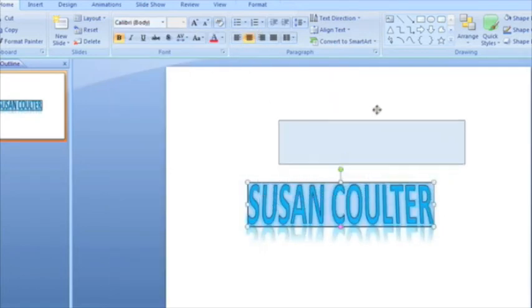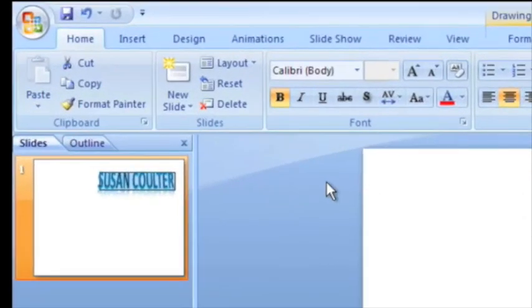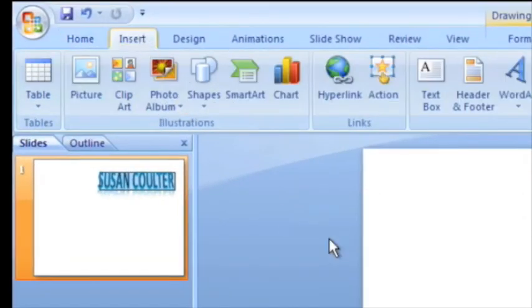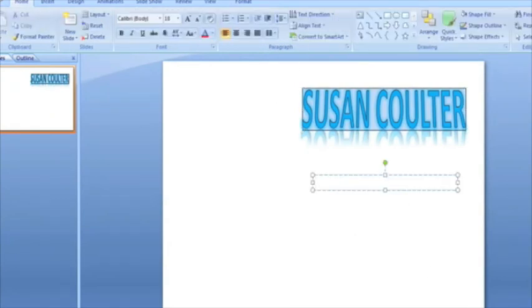So once I've decided on my WordArt, then I need to include some text. So I'm going to go back to Insert, and this time I'm going to insert a text box. So I can make it any size I want. I'm going to put it like that. And I'm going to write, I was born in San Gabriel, California.